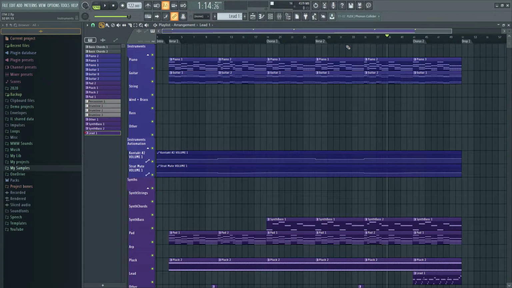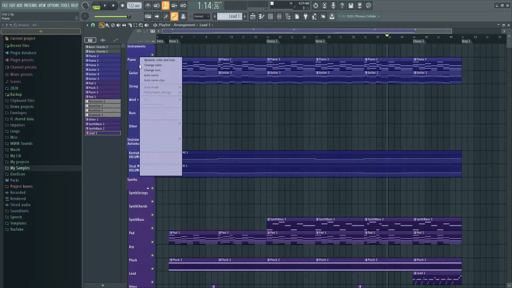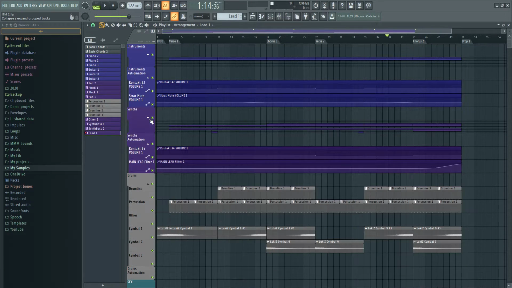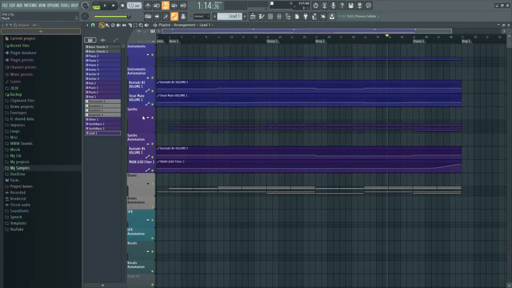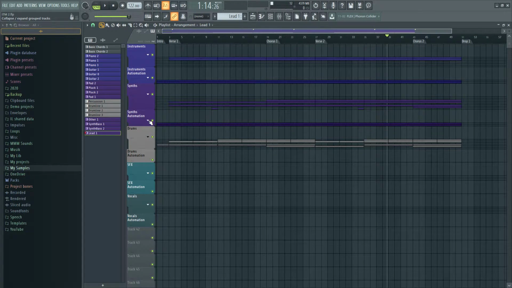So the last thing about this template is creating groups. So maybe you know this. You can right click on any arranger track and you can click on group with above track. This means if you group it with the above track, you can close it. So everything I don't want to see, I can close that. So I can very, very quickly find what I want to find, and I can very, very quickly close what I don't want to see.